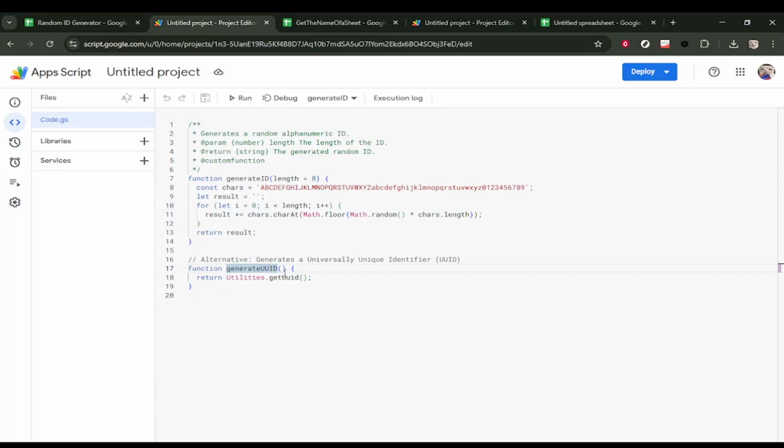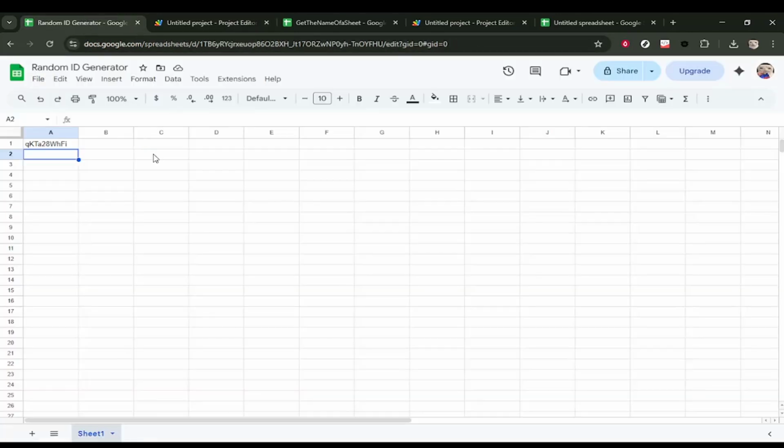Type =GENERATEID(10) and press Enter to generate a 10-character random ID. If you prefer the default length, you can use =GENERATEID() with no number. If you want a UID instead, type =GENERATEUID() and press Enter.